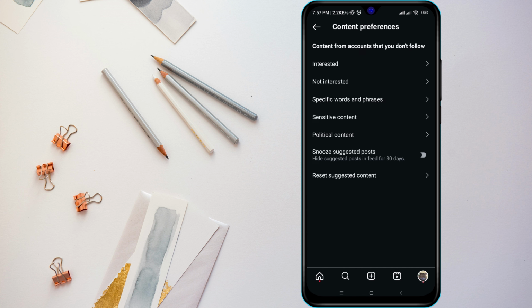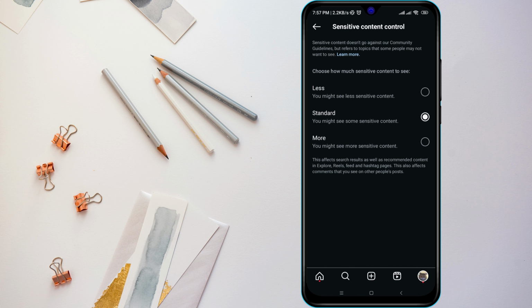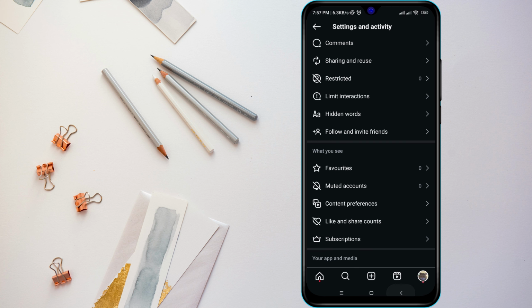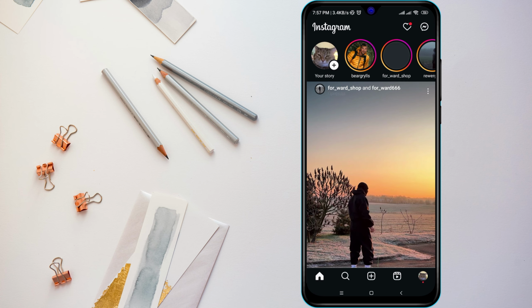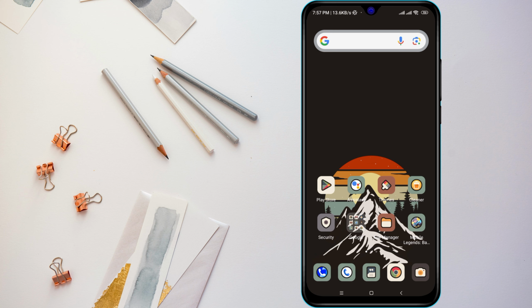Now select sensitive content and choose your preferred setting. You'll see three options: More, Standard, and Less. If you want to reduce sensitive content, choose Less. This will limit posts that contain potentially sensitive material from appearing in your Explore page, Reels, and suggested posts.